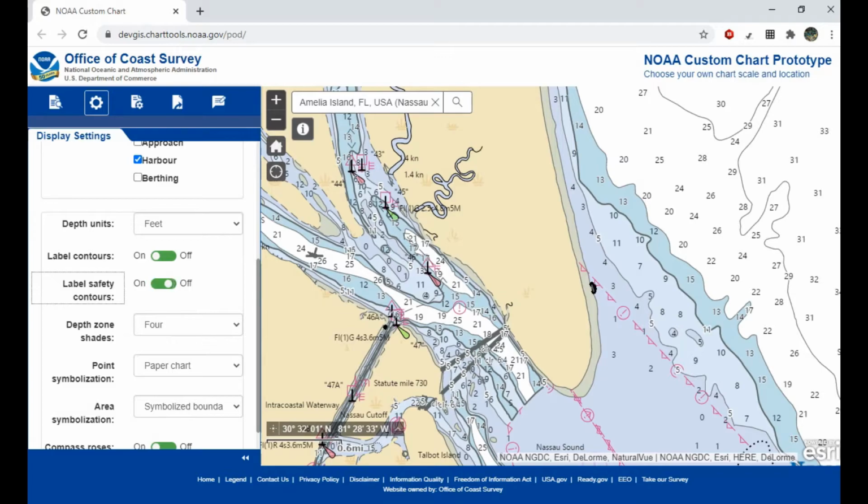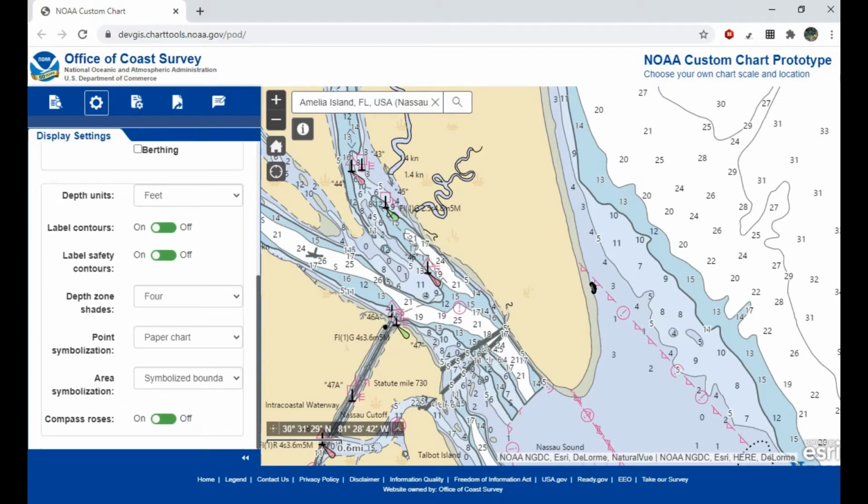Now you're wondering, it's 11. Don't forget I changed it to feet, so on, off. For this one, I'm going to leave it on. But if you're trying to clean up your chart a little bit, you can turn those off if you want a nice clean chart and you don't really care about your safety contour or labeling your contours. But I'm going to go ahead and leave them both on.